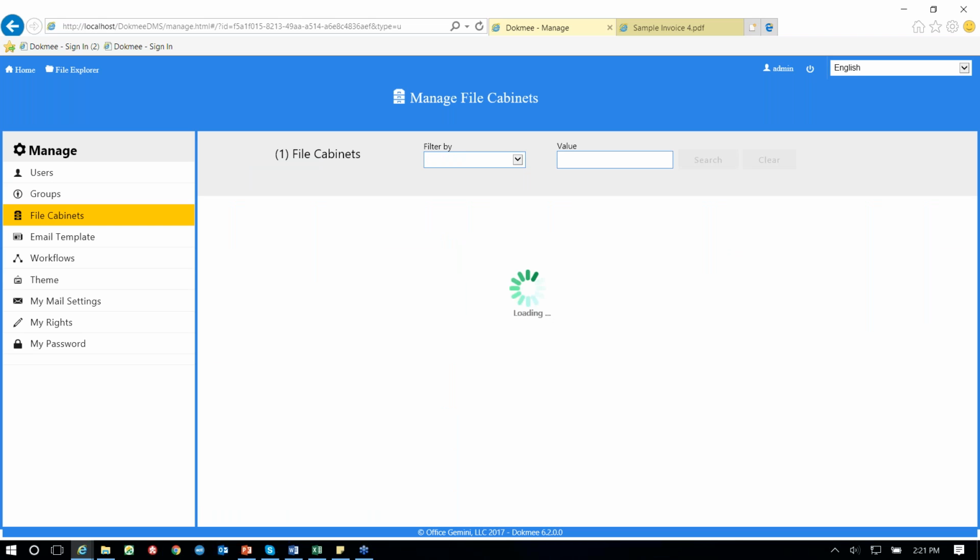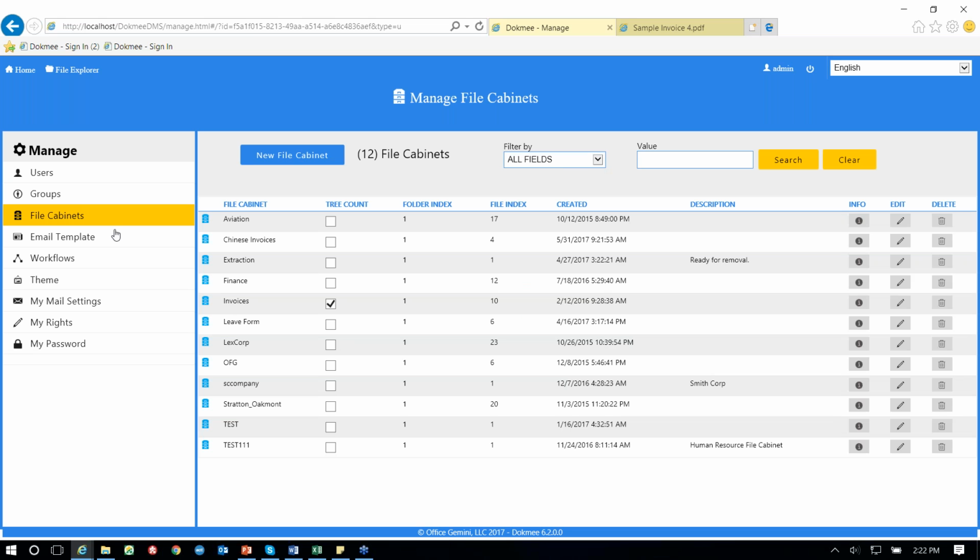So this is under the file cabinet. The tree count feature, which can be turned on and off, allows us to increase efficiency in pulling out the folders per file cabinet. By default, the tree count is off. So let me go ahead and check once again our file cabinet, which is under invoices.